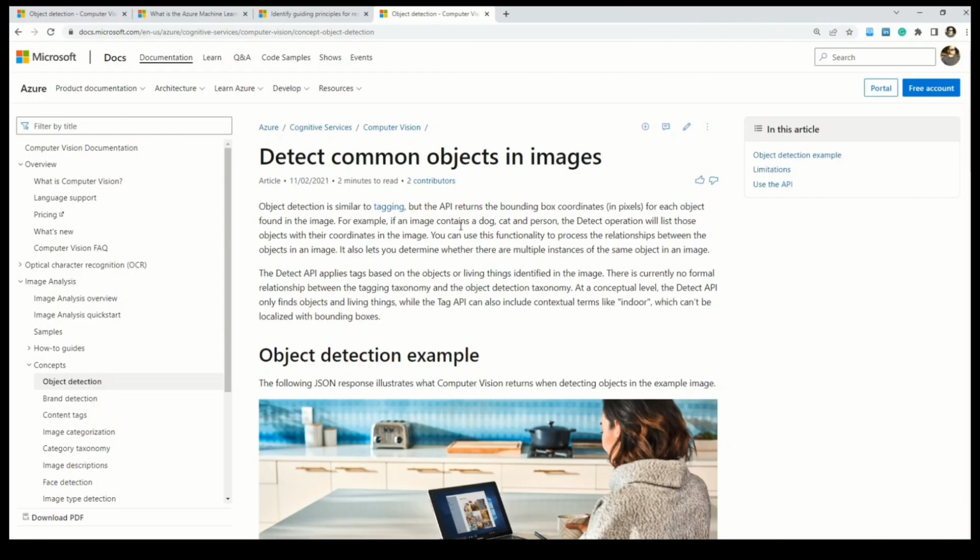More on object detection can be read on this page. Quickly reading out the important section from this page. Object detection is similar to tagging, but the API returns the bounding box coordinates for each object found in the image. For example, if an image contains a dog, cat, or person. However, in our question, it is cars. So this is why object detection fits as the answer for this question.